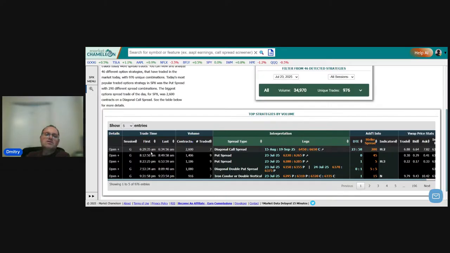And the top one here, we could see traded at 6:29:35 a.m. So very early, but it traded multiple times. We saw it trade between 6:29:35 and 6:34:56 a.m., a total of 2,600 contracts. We saw this unique combination trade 7 different times, and we classified this as a diagonal call spread.